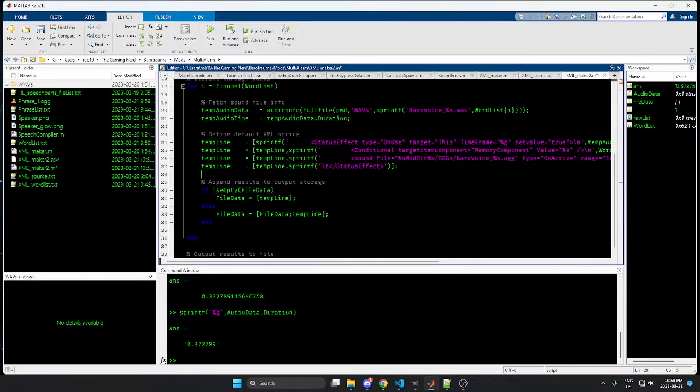Append results to storage. Now I need to create the dictionary.